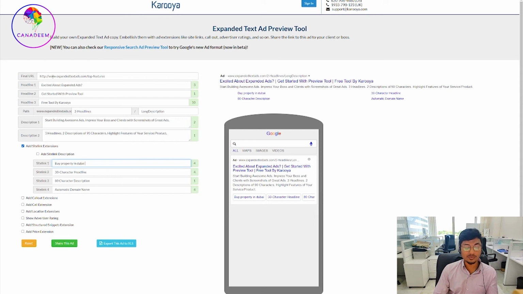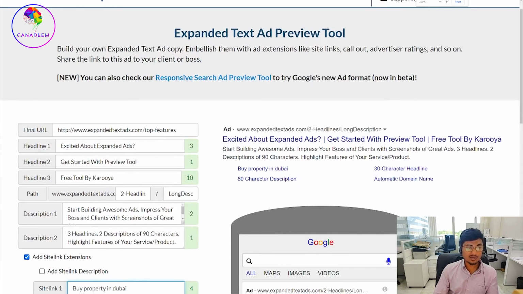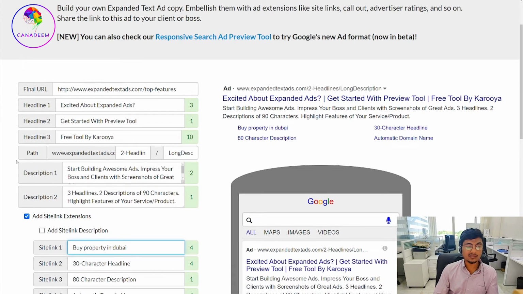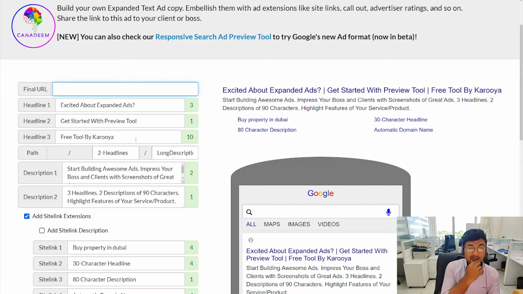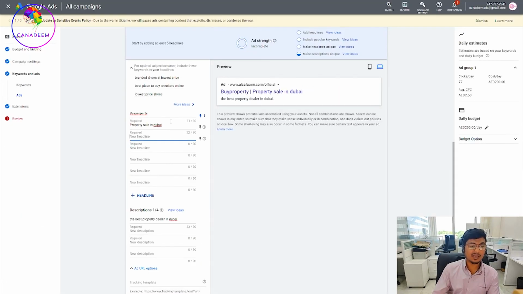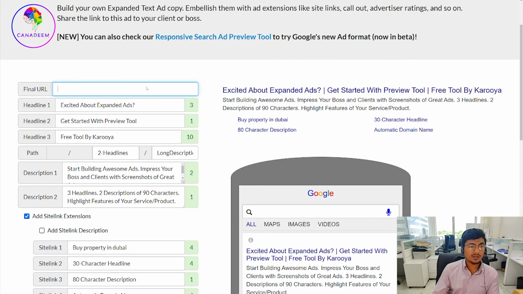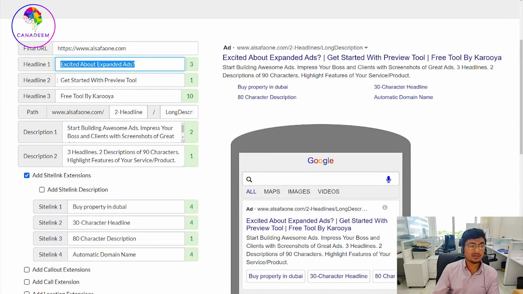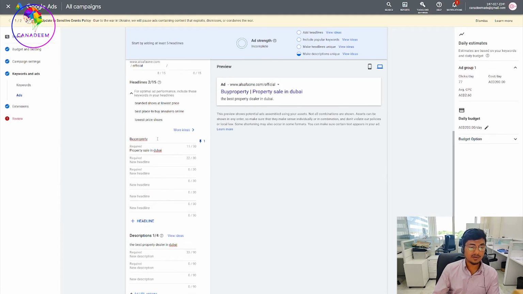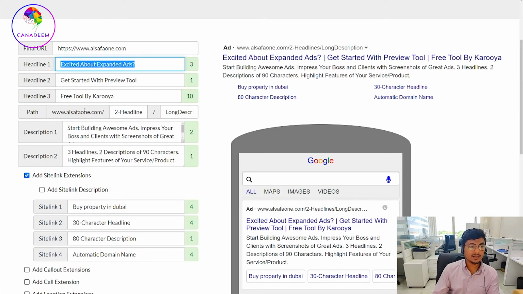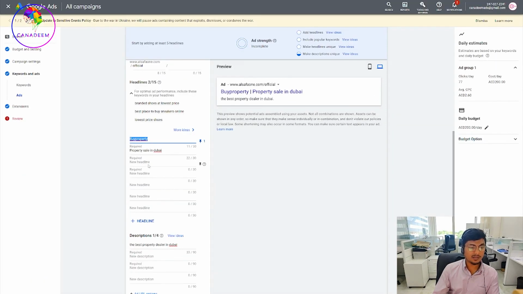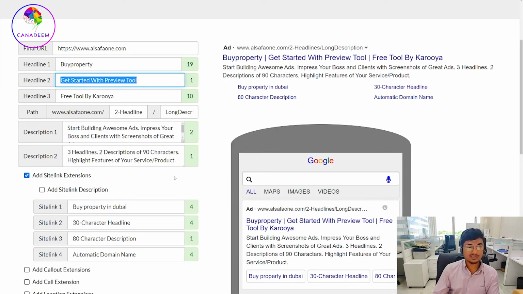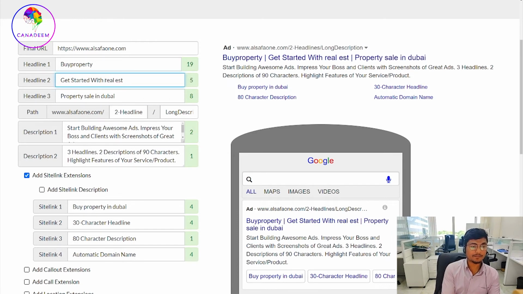Here you have the final URL option. Here we have headline 1, headline 2, headline 3, and here we have the paths. So you can use this kind of URL. For the final URL, for example, we'll take the same one here. Here is the headline; we took the first one as Buy Property. And here we have the second and third headline: Get started with the real estate.